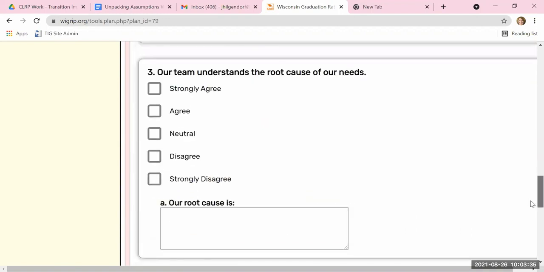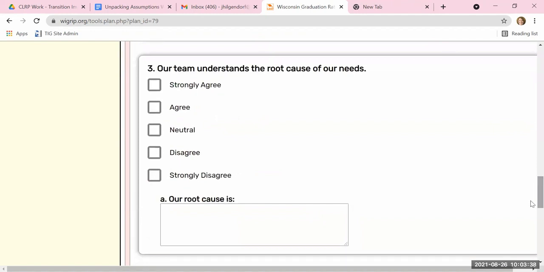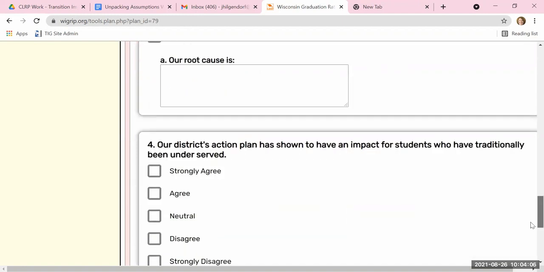The next question your team will discuss is, our team understands the root cause of our needs. We want to bring you back to that data review and that initial root cause analysis to assure that the items that you put in your action plan are directly aligned to the root cause of your needs. Again, you will use the Likert scale, strongly agree to strongly disagree, and you will indicate what your root cause is. You would be pulling this from your root cause analysis that was done during your initial data review.